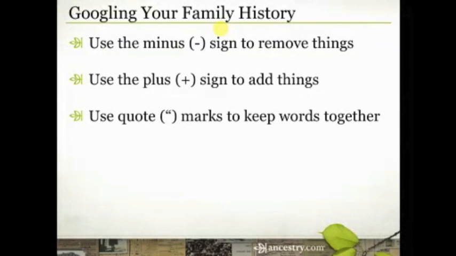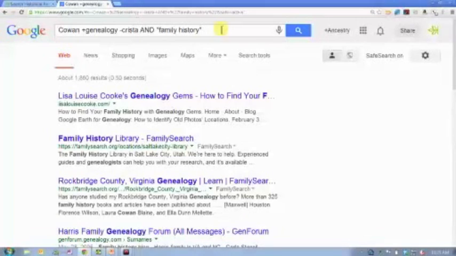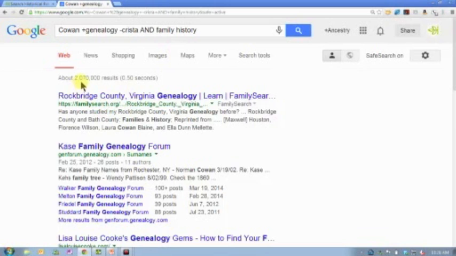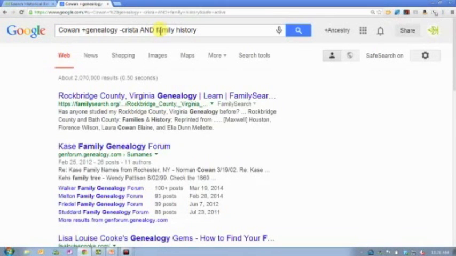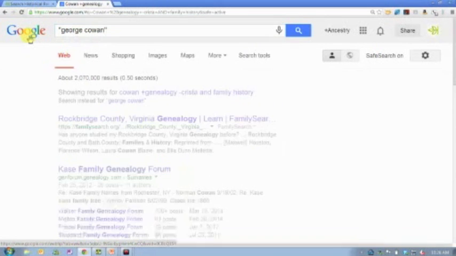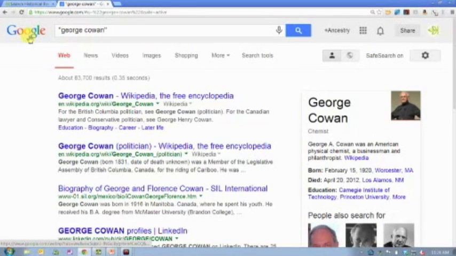Okay, that brings me to another point, which is use quote marks to keep words together. So if I just did family history here, I would get different search results. As a matter of fact, I have 2.1 million search results here, as opposed to putting this in quotes. Now I have 1,800 search results. Okay, what quotes does is it forces those two words, family and history, to be stuck together. Without them, it just returns anything where those two words exist on the same page. And so how this works for your ancestors, right, is you're going to do things like George Cowan, right? That's going to look for anybody with that name.